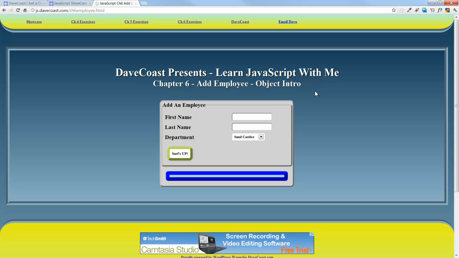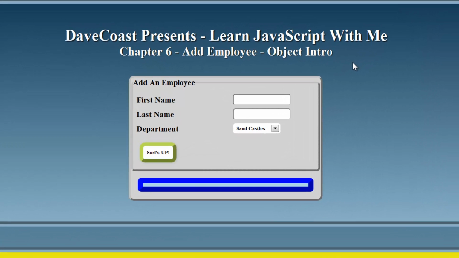So this exercise from the book has us creating, it's called add an employee, but basically what we're doing is having a form, entering a first name and a last name and a department, putting that all together with today's date and creating an employee object. And for example, I'll put in a last name of Jones and a first name of Charlie, and they'll work in the boogie boards department.